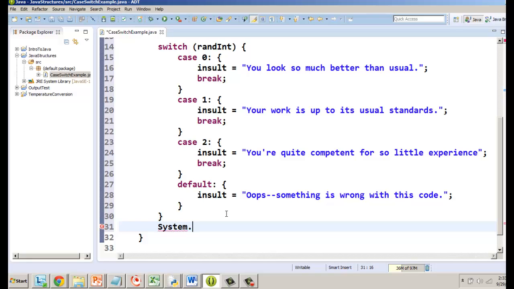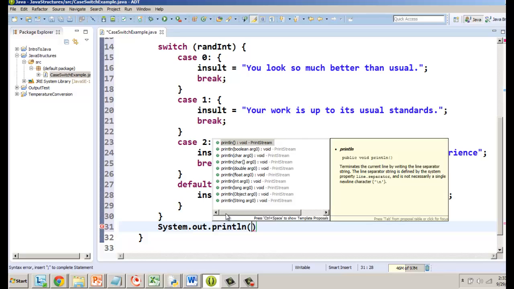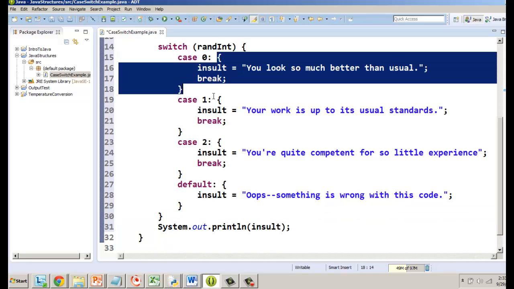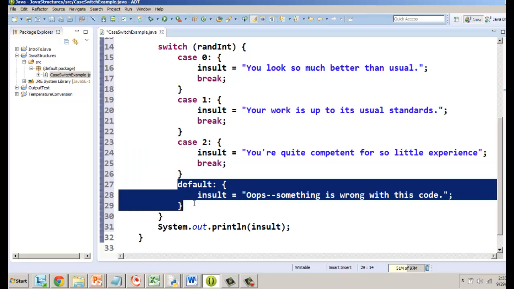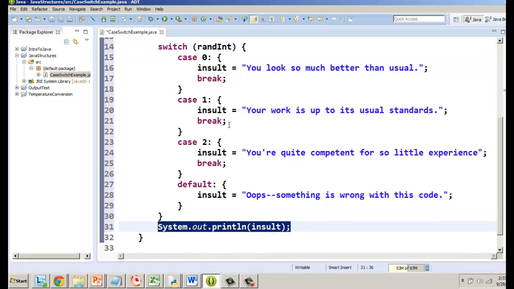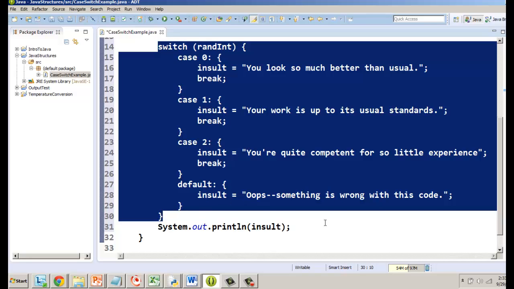So now notice where I'm putting it: System.out.println, and we're just going to put insult. Notice the switch structure begins here, ends here, and each of these curly brackets are for the different cases. So one of the reasons why I make it indented is because I want to know that this switch structure, everything is indented. We don't do any output until after we've gone through this entire piece of code.